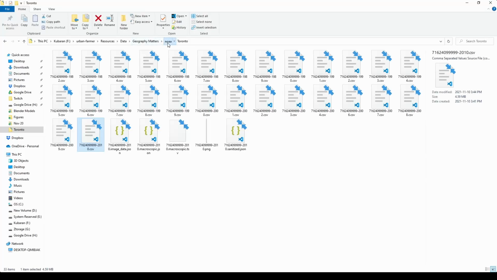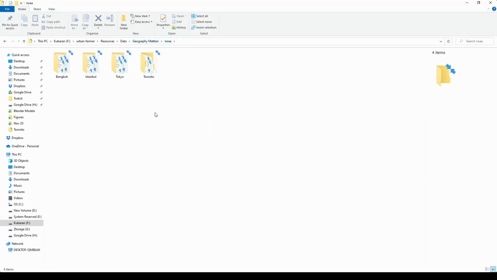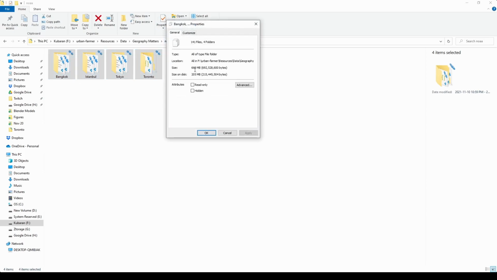So in the game that I'm trying to create, I need to process a lot of data. And this one has a few extra files. It's not going to make much difference, but basically for 4 cities, and there are multiple years of data here, you are looking at 660 megabytes. So that's a lot of files, a lot of data, and also it's disgusting.